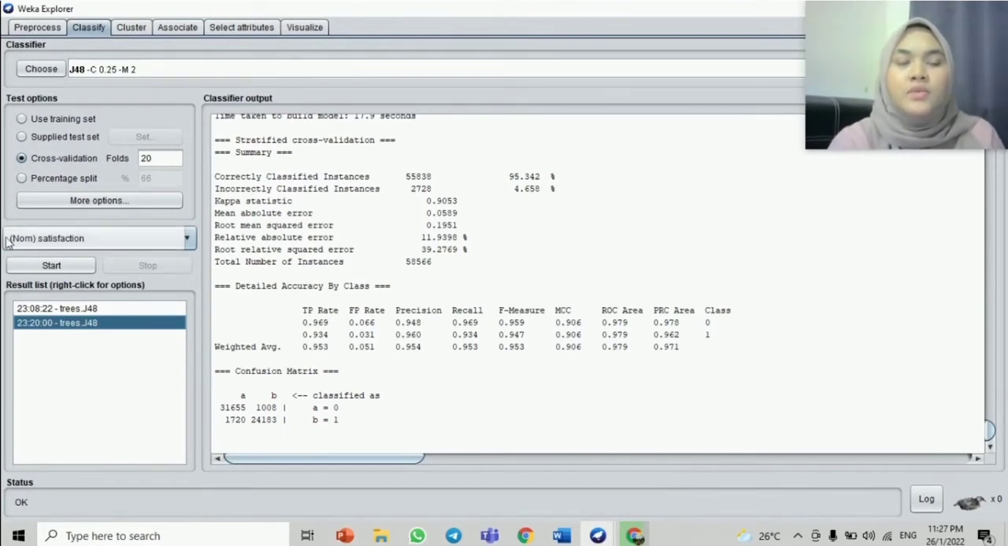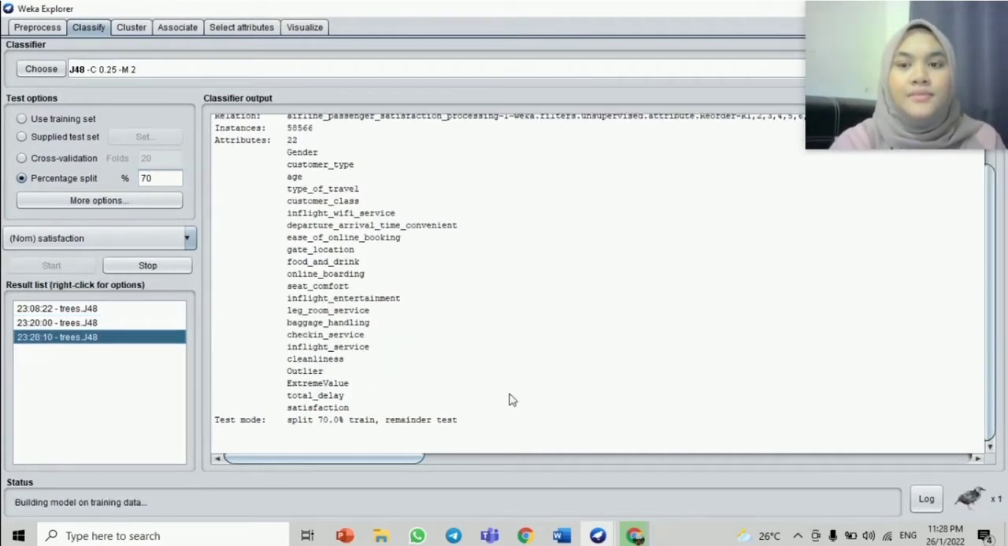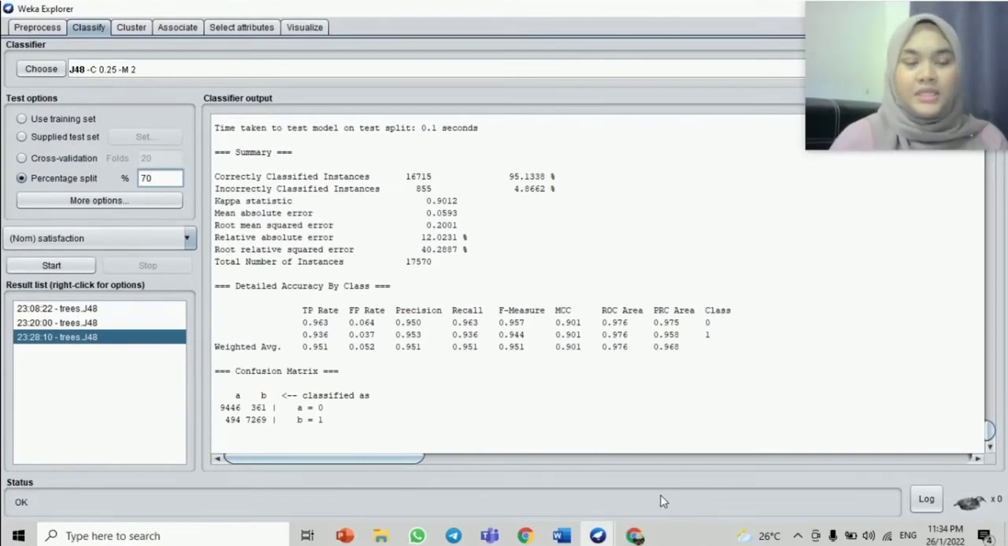After that, we run the third test, which is percentage split with 70% amount of testing data. We click the start button to start the process. These are the results for the percentage split test with 70% amount of testing data. For correctly classified instances, we got 95.1338%, while for incorrectly classified instances, we got 4.8662%.